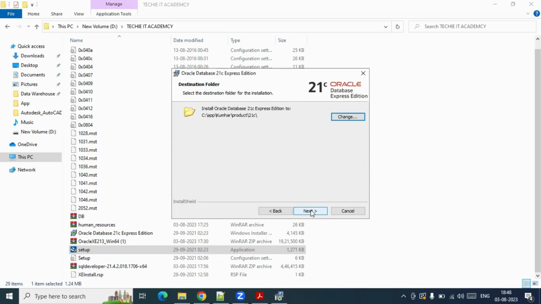Once you click on Next, it will ask for the destination folder. No need to change that. You can keep it as it is, or if you want to change it, you can. Once you are done with this, just click on Next.